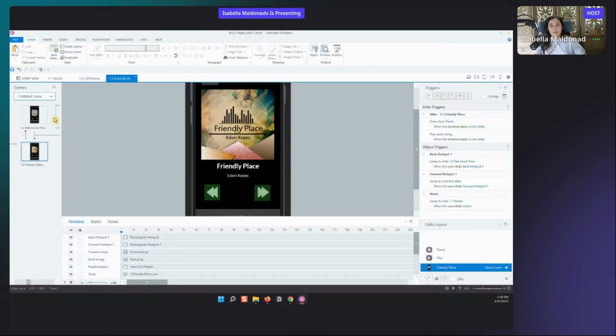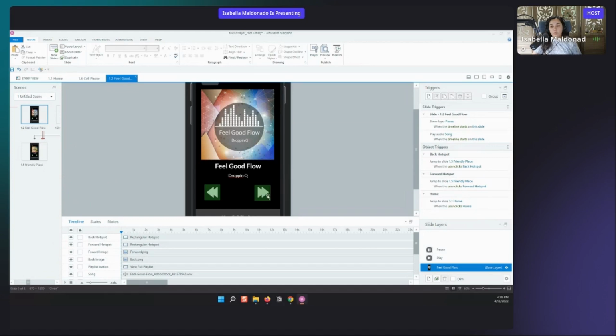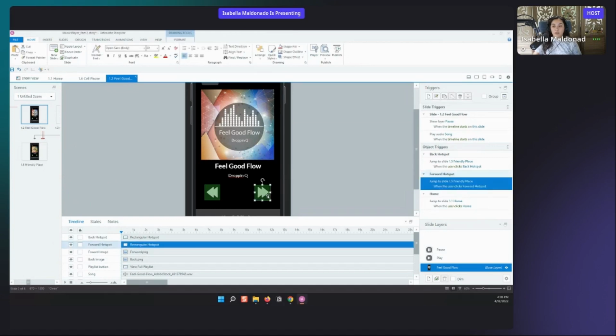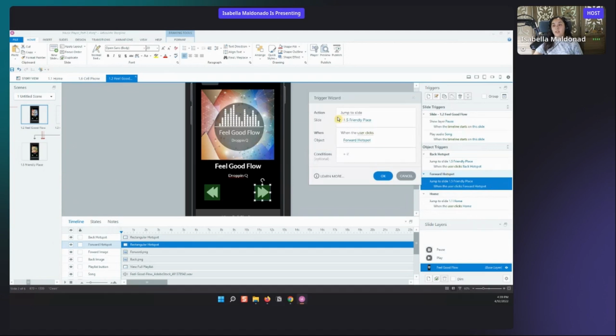So let's close this and start fixing our forward and back buttons. Let's start with our first song, which is Feel Good Flow. For our forward button, we want our trigger to lead us to our next song, which is Friendly Place. So let me double click on this trigger. At this moment, this trigger is correct. We want to jump to our Friendly Place slide when the user clicks our forward hotspot. We only have one trigger for our forward button.